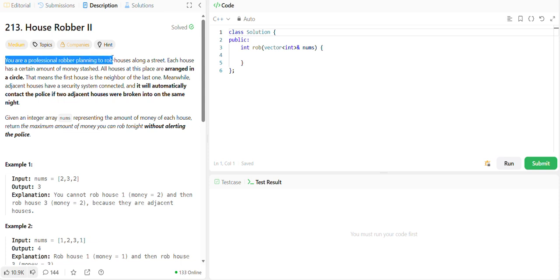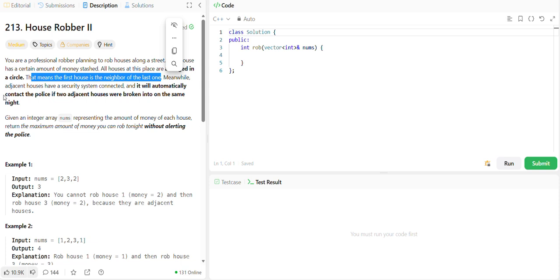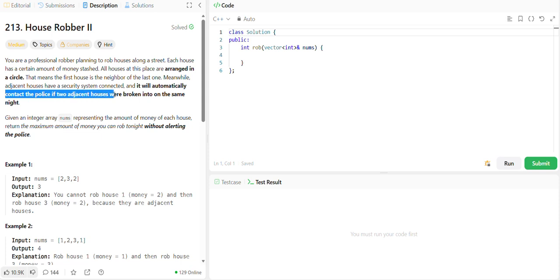You are a professional robber planning to rob houses along a street. Each house has a certain amount of money stashed. All houses at this place are arranged in a circle. That means the first house is the neighbor of the last one. Meanwhile, adjacent houses have a security system connected and it will automatically contact the police if two adjacent houses were broken into on the same night.